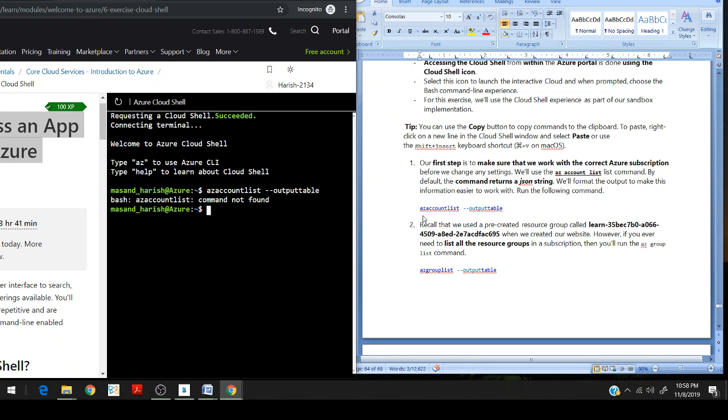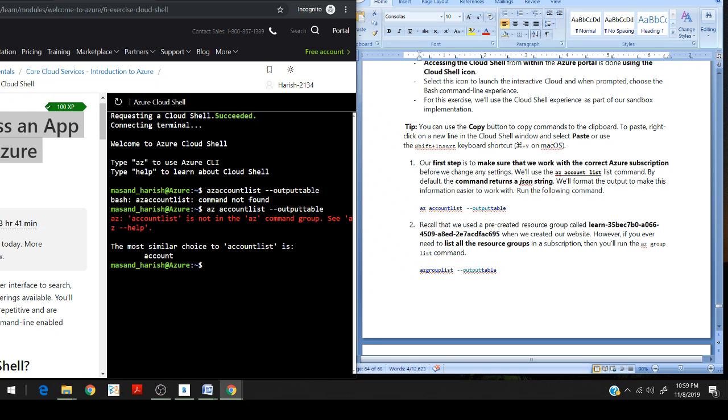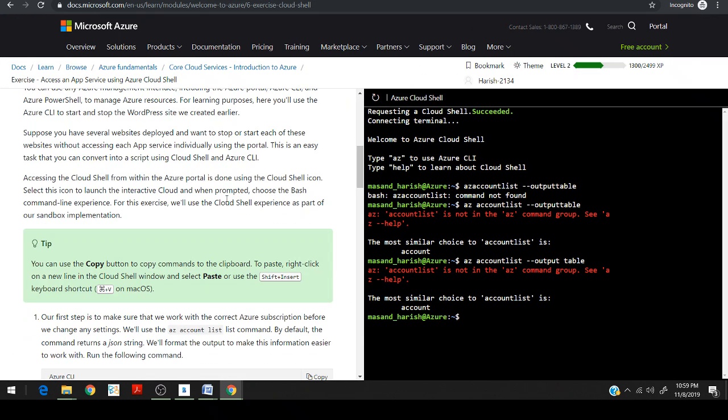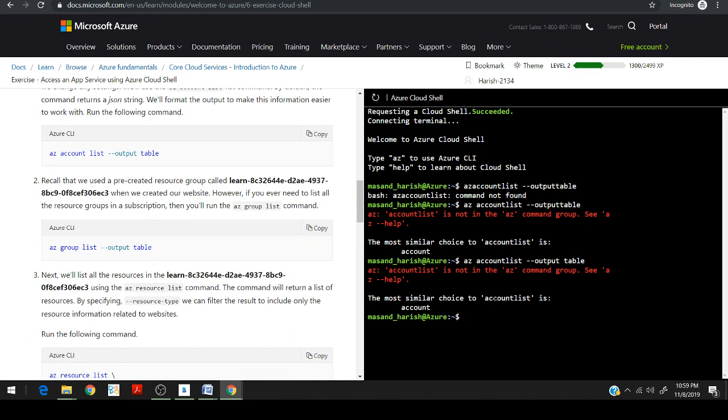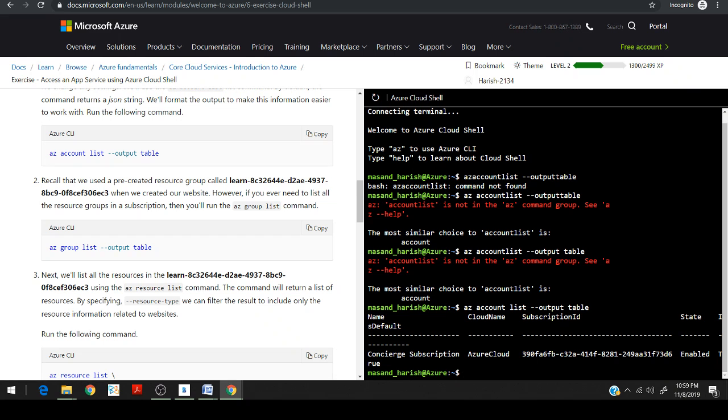It is giving an error because of some indentation between different formats. So it should be az account list. Oh, all the spaces are gone. I'll make sure that it is corrected. az account list. What's the issue? Oh, all the spaces are not appearing in that document. Let me work on that because of different Microsoft versions.